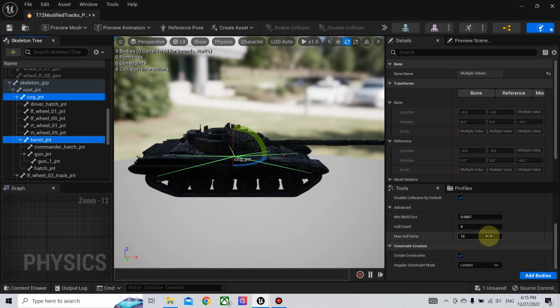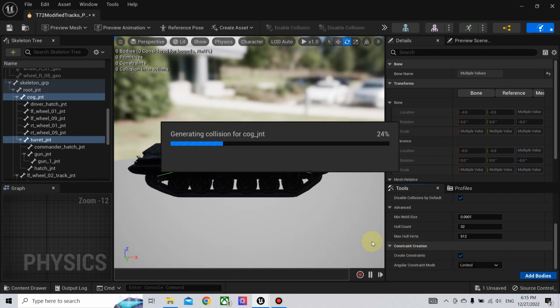Multi-convex hull, increase this to maybe 32, not 23, 32 and 512 maybe. Add bodies.